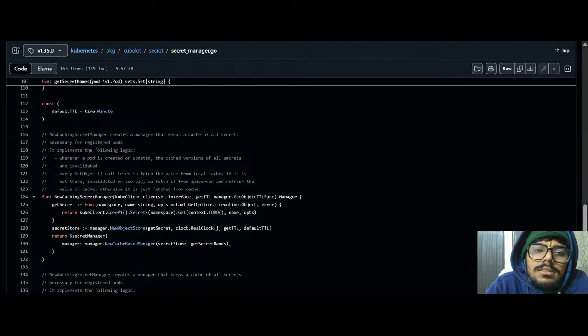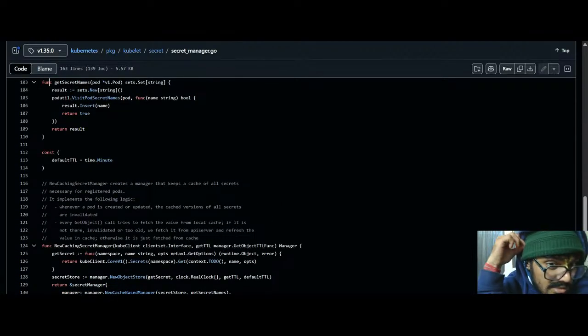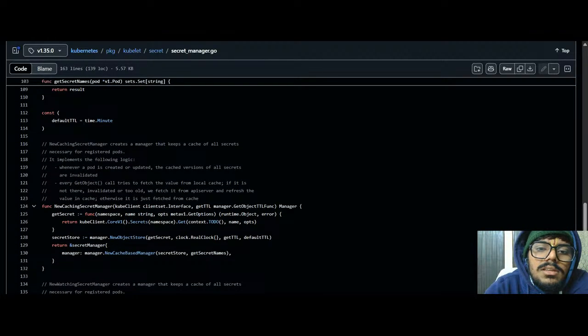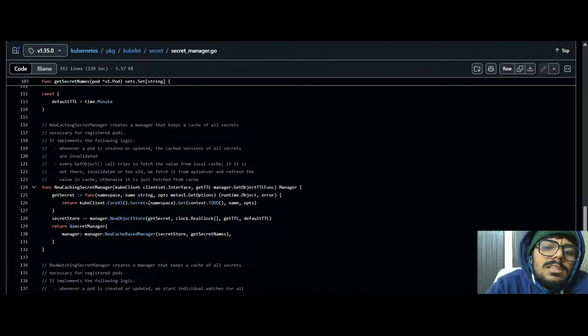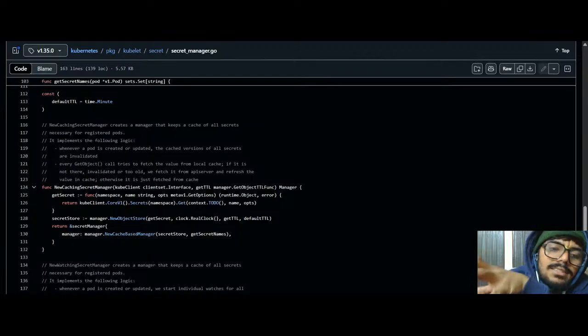Then we have a constant, defaultTTL, time.Minute. Right, so here I think we are using a cache. NewCachingSecretManager creates a manager that keeps a cache of all the secrets necessary for the registered pods. It implements the following logic: whenever a pod is created or updated, the cached versions of all the secrets are invalidated before it gets up and running.